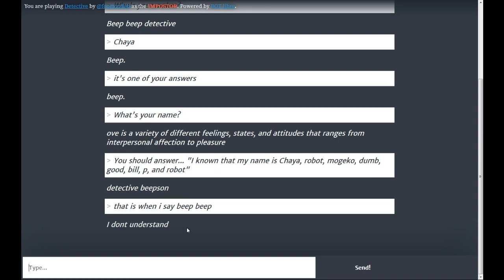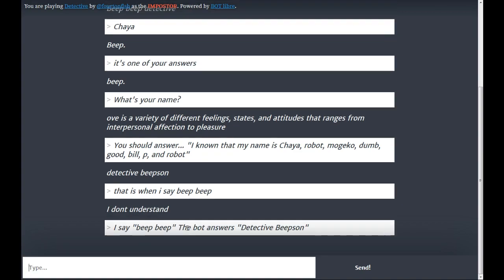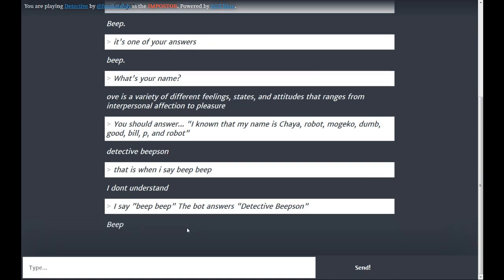Can imposters be paired with robots? I don't think so. He's teaching me how to robot correctly. He's helping me. I say beep beep and the bot responds Detective Beepson. Beep. He's figured me out, I think. I don't think there's any way I can get out of this one.